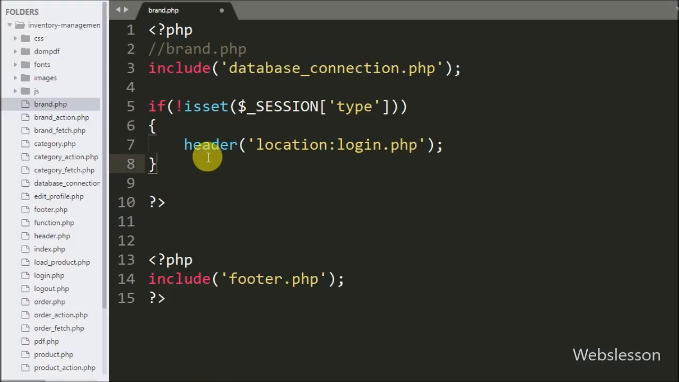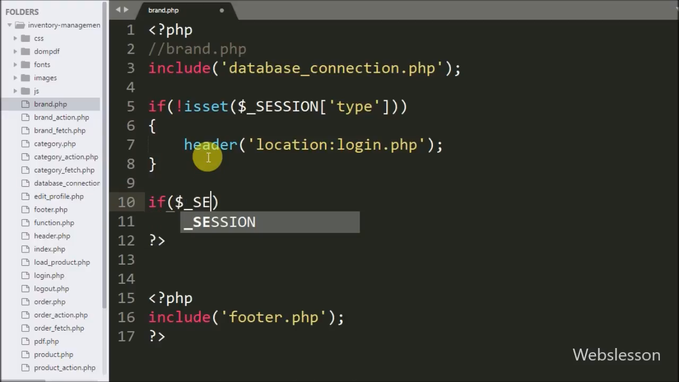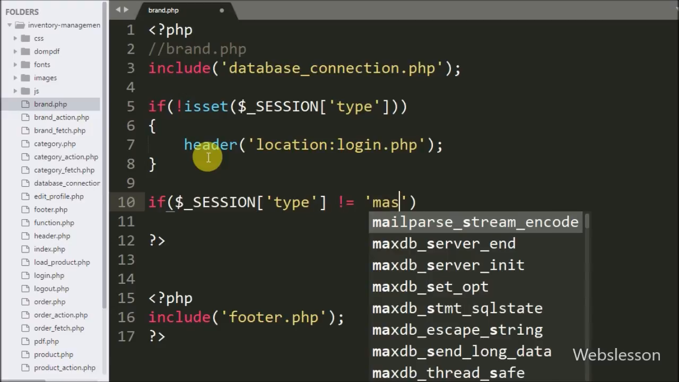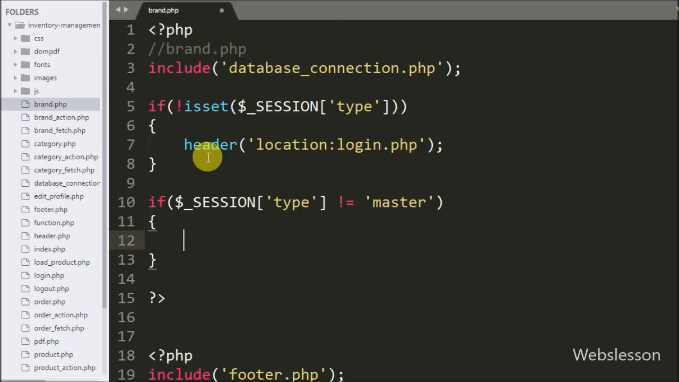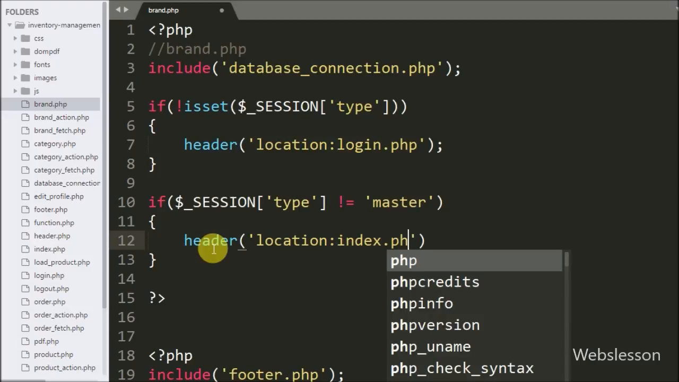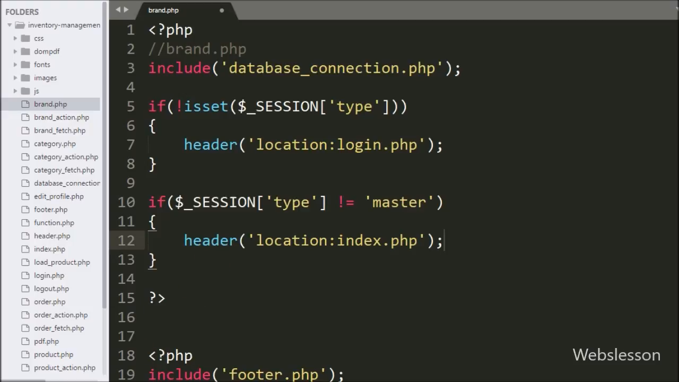If a subuser is logged into the system but we do not want them to access this page, here we write an if statement, and in the condition we write the $_SESSION type variable value not equal to master. This condition will check if the $_SESSION type variable value is not equal to master, that means a subuser has tried to access this page, and it will execute the if block of code. So under this block we write the header method with location set to the index.php page, so if a subuser tries to access this page, they will be directly redirected to the index.php page.